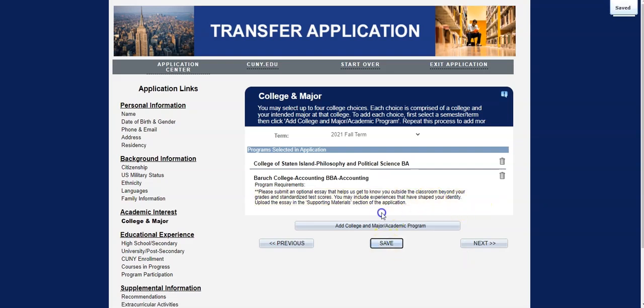Please note that if the college and major you have selected has additional requirements, such as an essay, that information will be listed here. Be sure to enter all your choices before you submit your application, as you won't be able to edit your choices after your application is submitted.